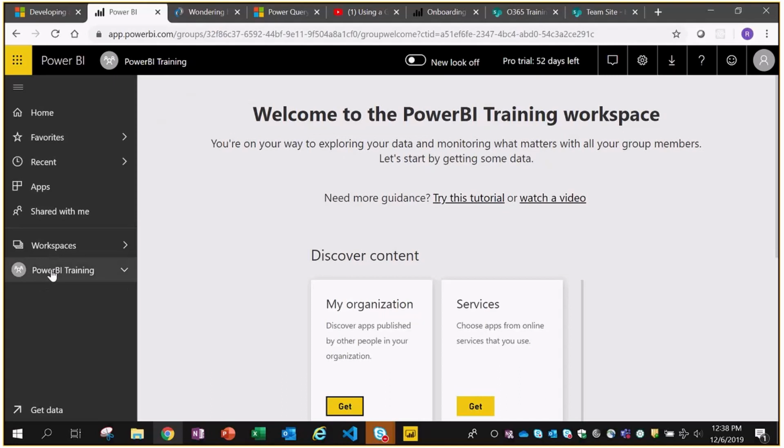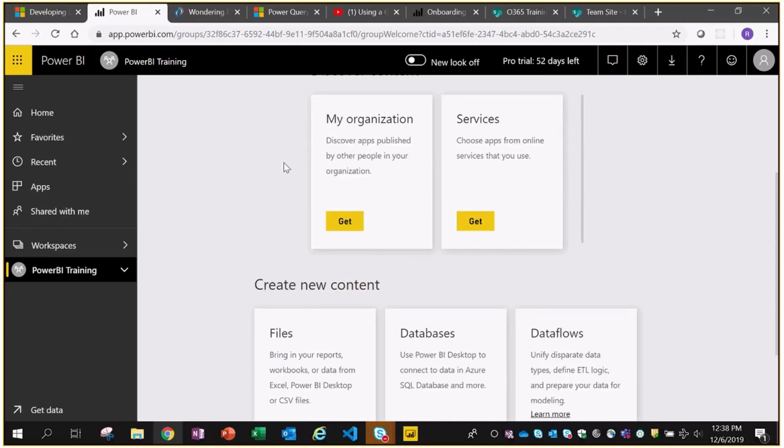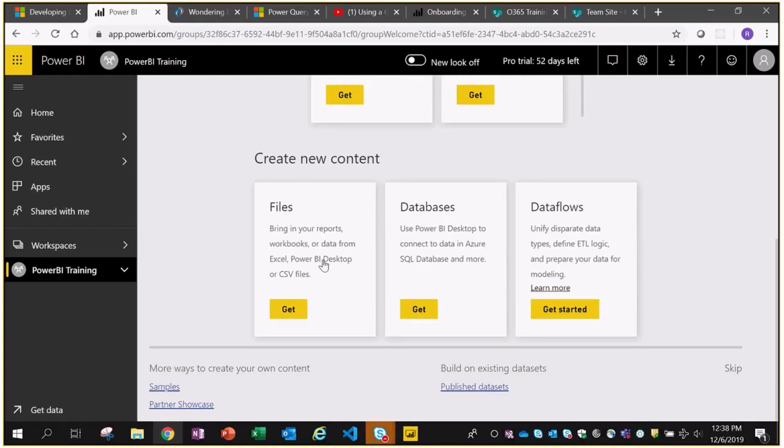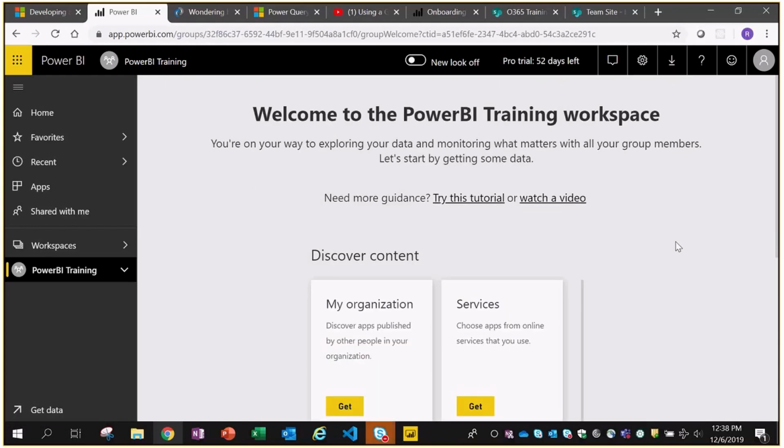So here you can see this is a workspace. Now on the home page of a workspace, you can get data from your organization, from online services. If you have a CSV or Excel file, you can get the data from there, and also from databases and from dataflows. And there are also some samples which you can explore to build a report on. So this workspace is created.